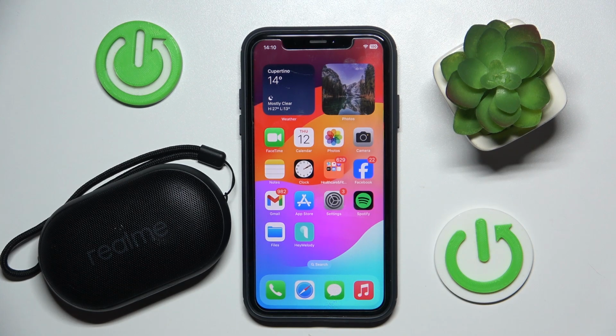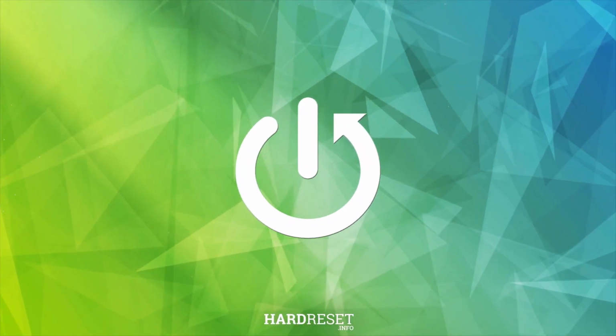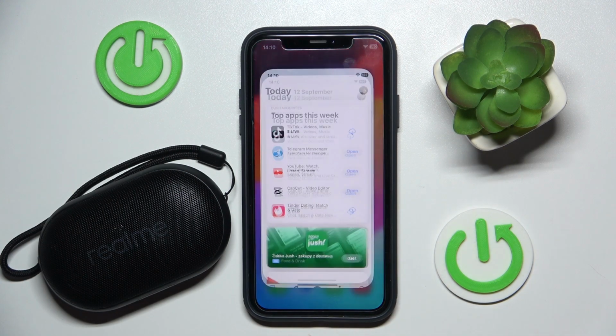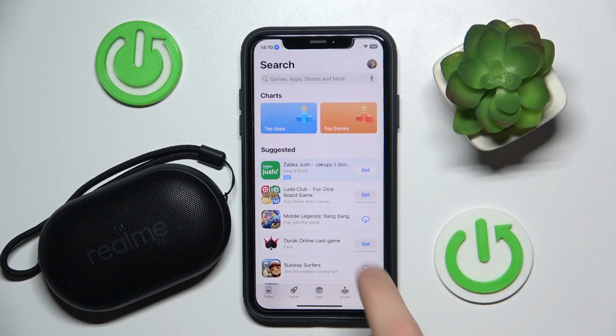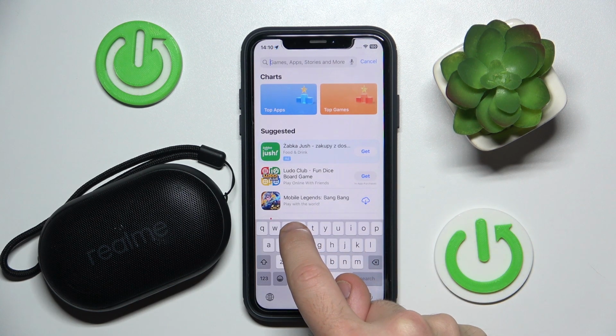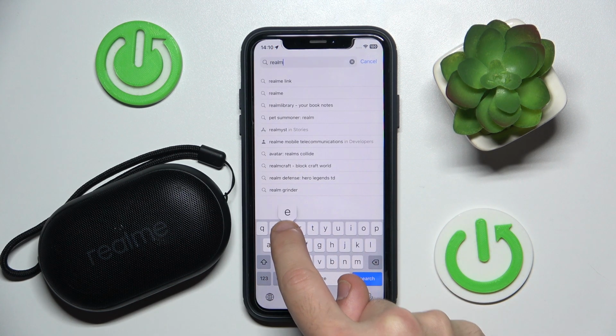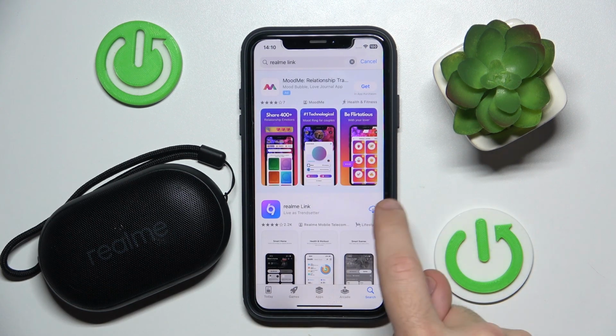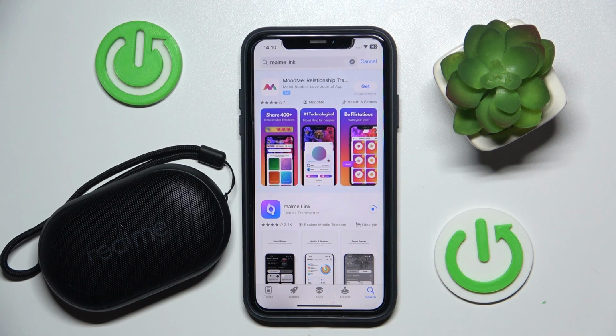Hello everybody and welcome. In this video I will show you how to install the application for the Realme Pocket Bluetooth speaker on your iOS device. You have to start by opening the App Store. Now go to search, click on the search line and write Realme Link. We have it. Click on it and install.